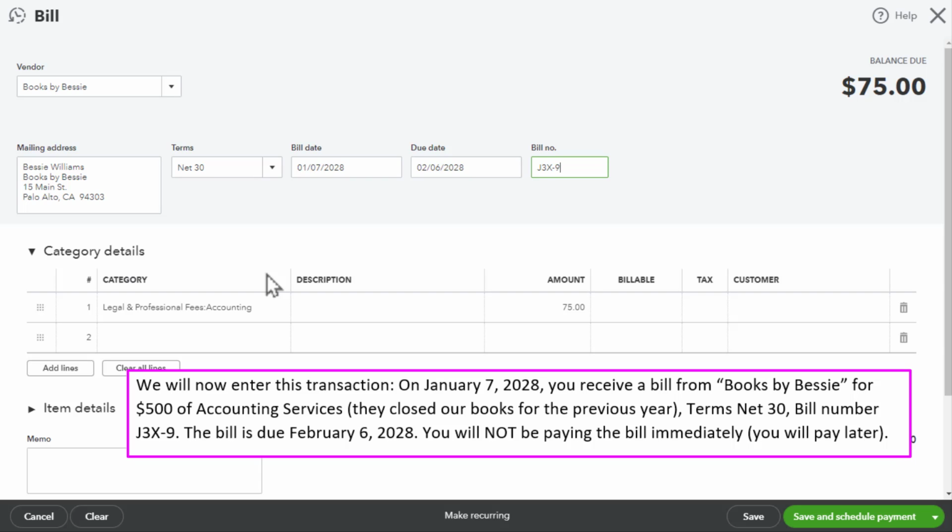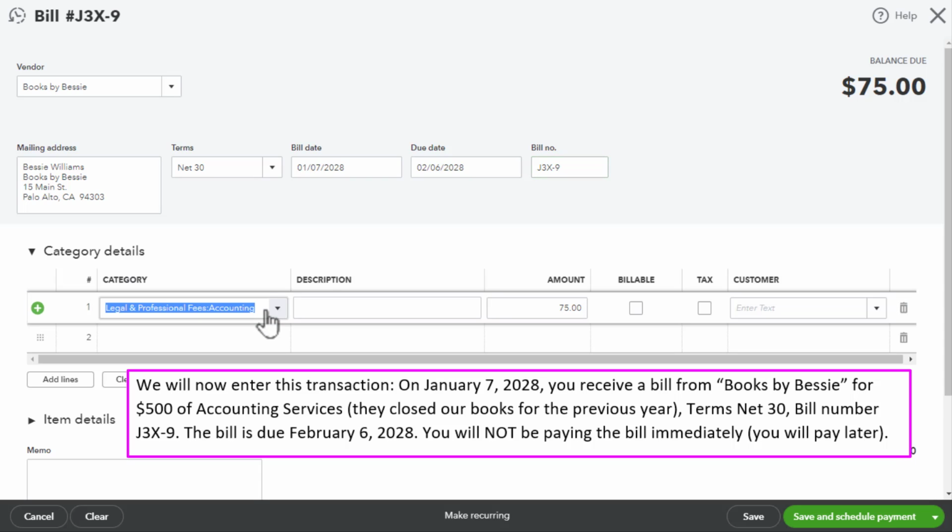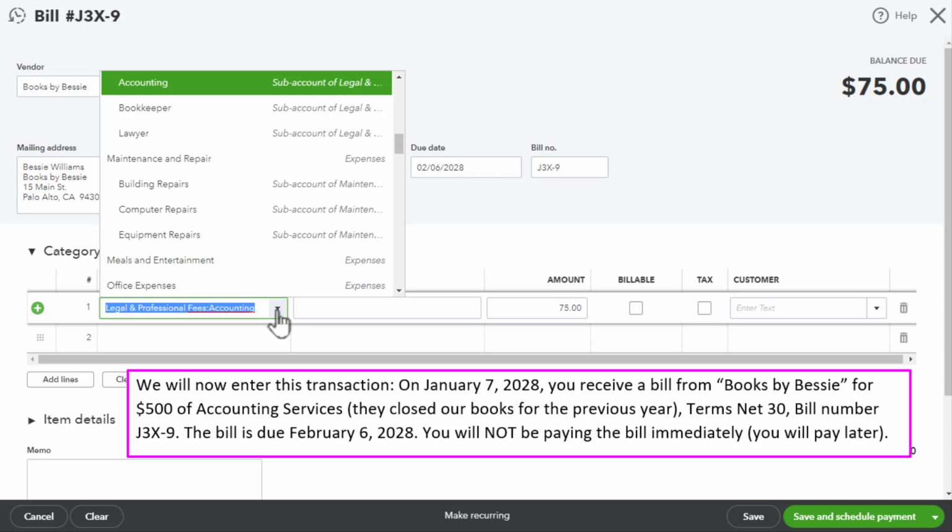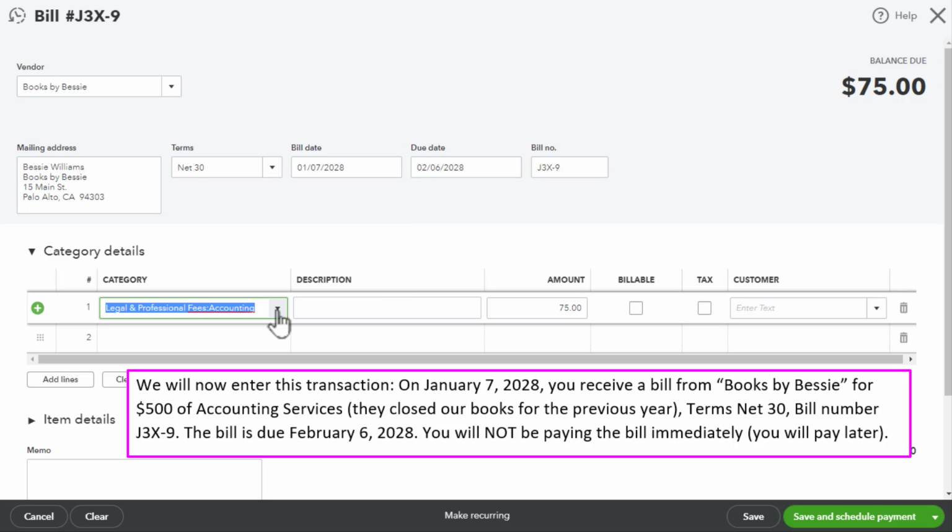And then down here, this is the account we're using. So Books by Bessie, the default account, is this accounting expense. And if we needed to change that, we could just go to our chart of accounts here and change it, but that's good. So I'm going to tab to the description field, and the description is closed books for 2027. I'm going to tab to the amount field. It's $500, and that's it.